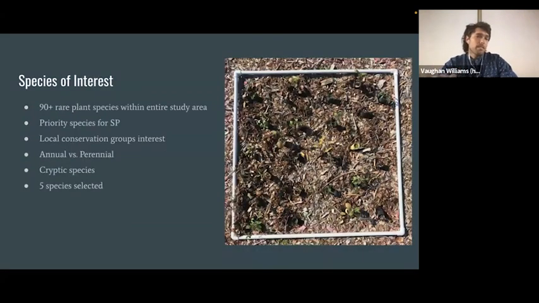For this project, choosing species of interest was an interesting thing to go through. I was able to identify at least 90 rare plant species within the study area. They ranged from trees and scrub to small annual plants. But I really wanted to hone in on what some of the priority species for state parks are. So I was able to chat with state parks employees and some of their conservation folks to figure out what habitat types might need to be evaluated, and what the species might be there. I was also able to chat with local conservation groups and conservationists who have done a lot of work in the field. Some of the things I was looking for in species for this project were annual versus perennial.